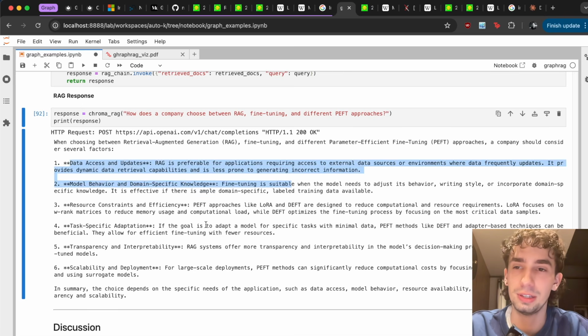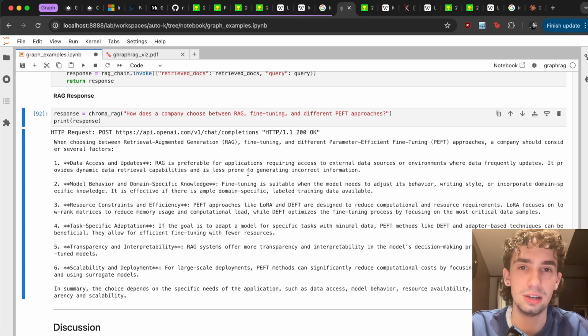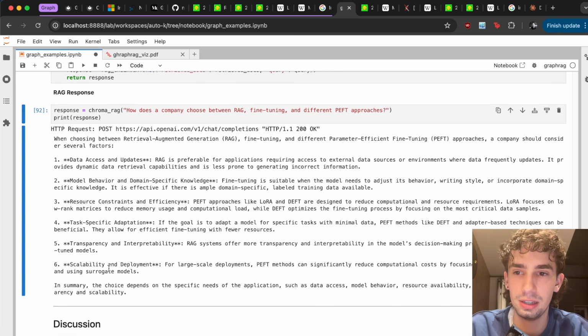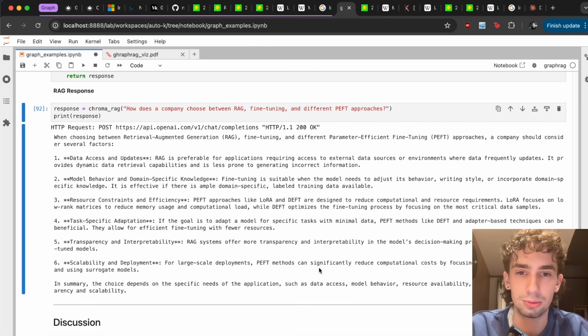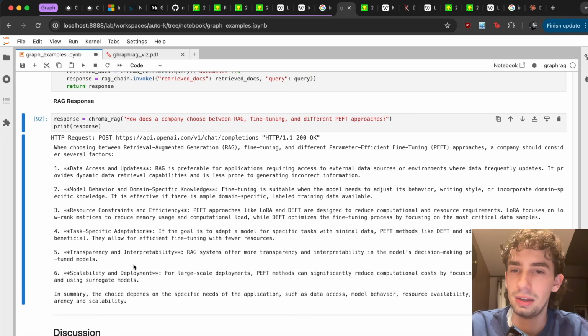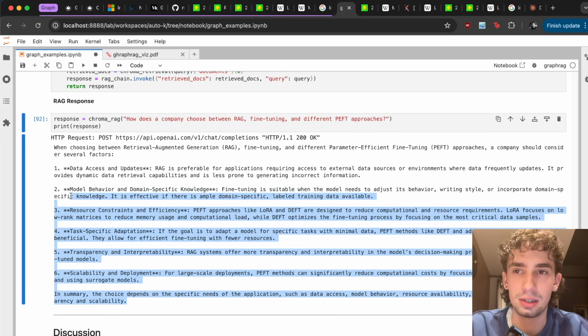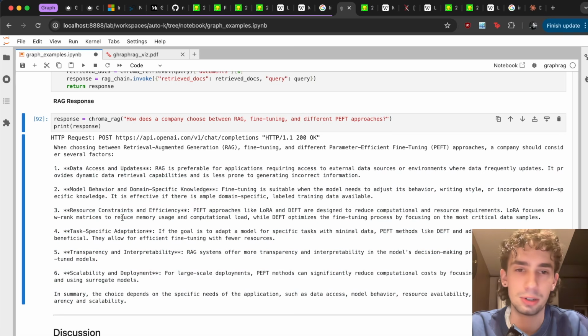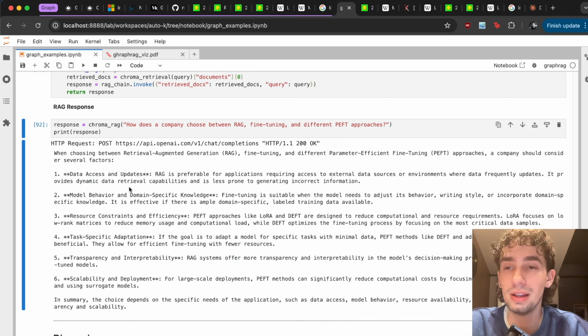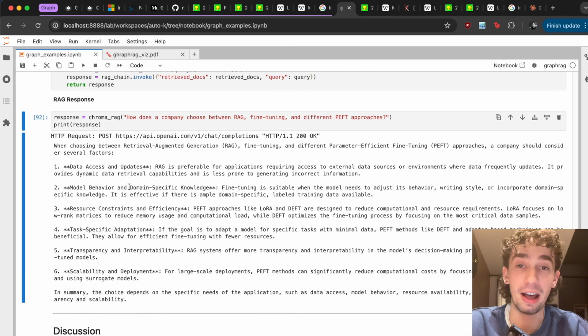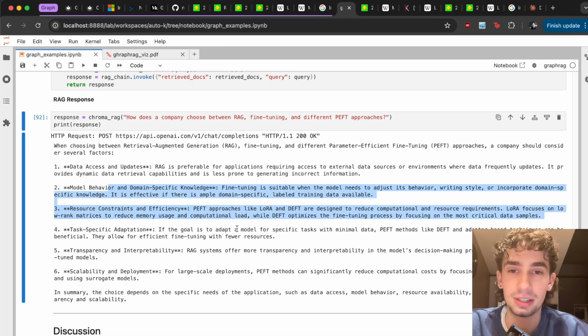We see just a simple list: data access and updates, model behavior, and domain-specific knowledge. Not a lot of very specific information. It does mention parameter-efficient fine-tuning approaches like LoRA or PEFT are designed to reduce computational resources and overhead, but then it says it depends on the specific needs of the application, without going into a lot of detail or supporting arguments. And so while an answer like this is fine, it's not necessarily detrimental at all.